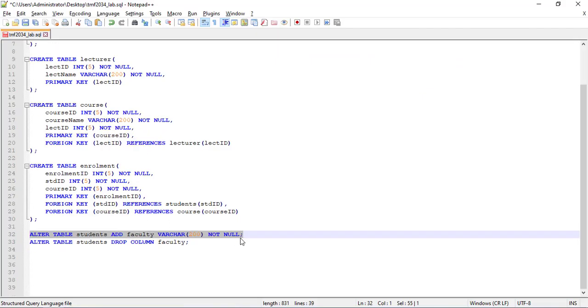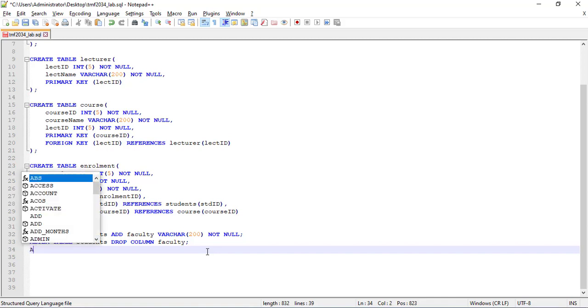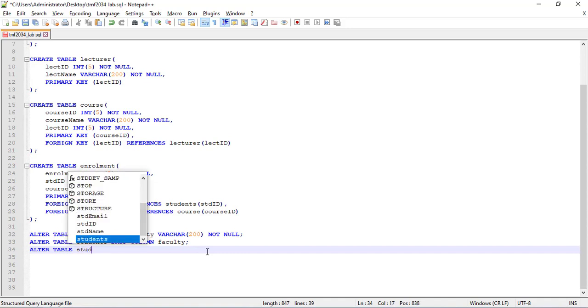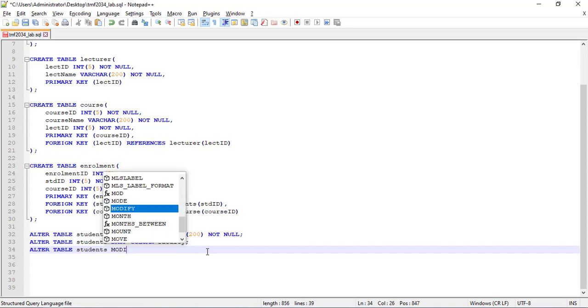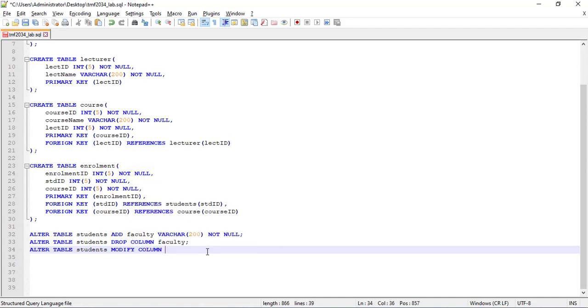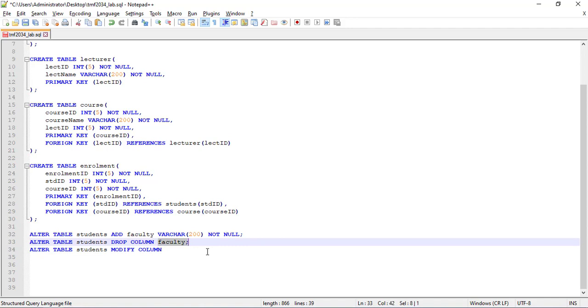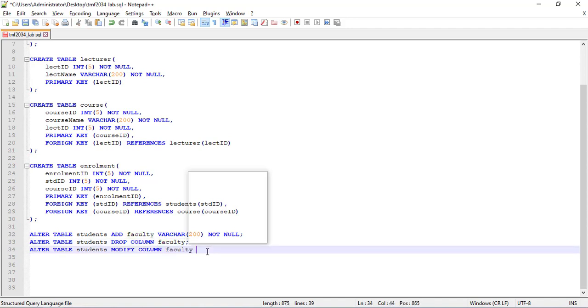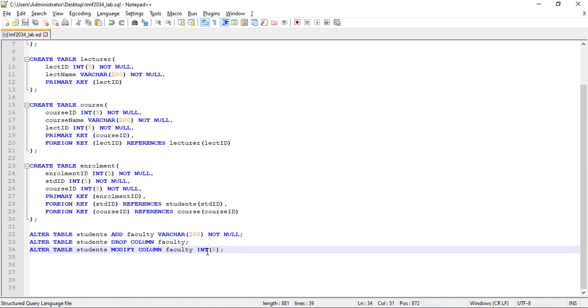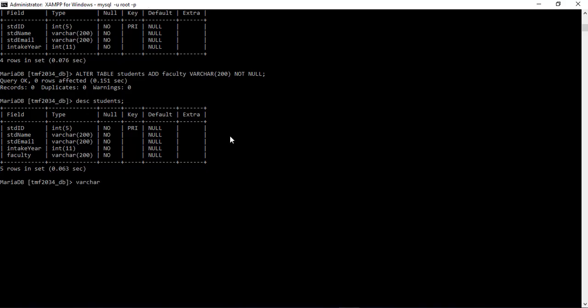Let's go ahead to our query, and then I will just alter table students, then instead of add we just say modify, then what do we modify? Our column, and then what is the name of the column? It is faculty. We just want to change the data type. We want to change it to integer, let's say 6 or 7, let's say 6, and that's it. We accept null here.